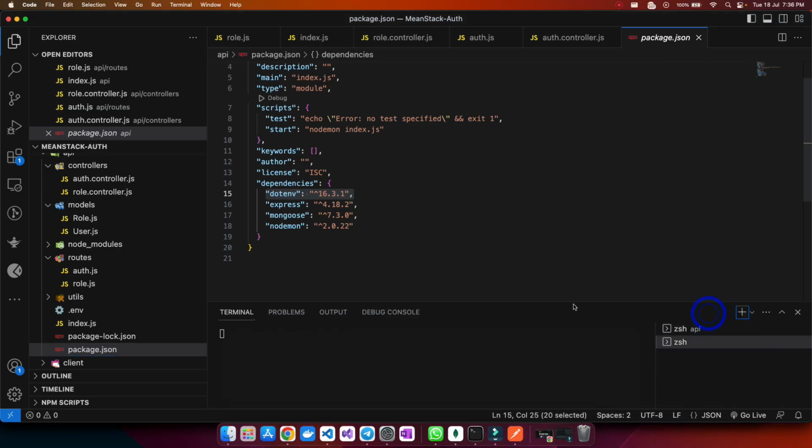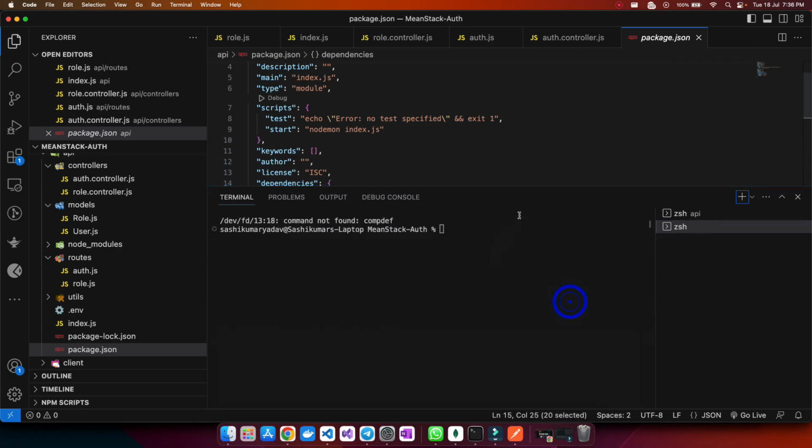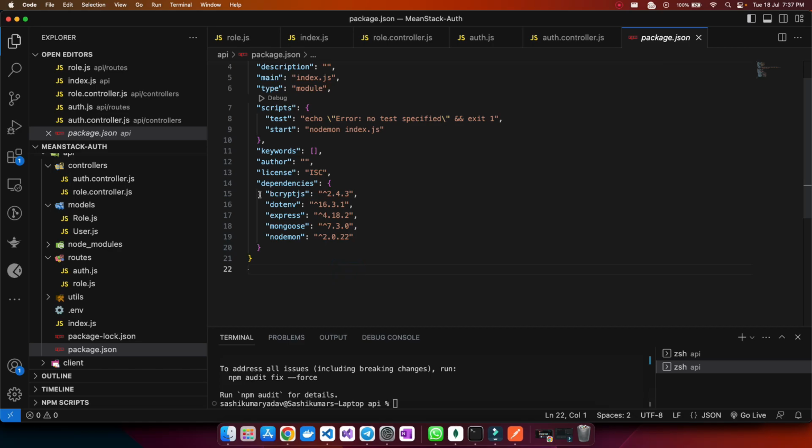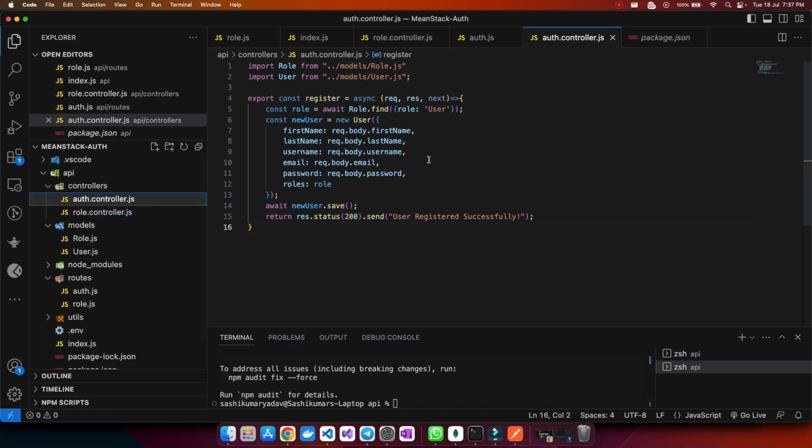Let's open up a terminal here and go in our API project by saying cd API, and do npm install bcrypt.js. Okay, and let's hit enter. So this is the package which we are going to use, and once we have added it, now we can use it in our project. Can you see this is added successfully in our package.json as well. Now let's go in the authController.js.